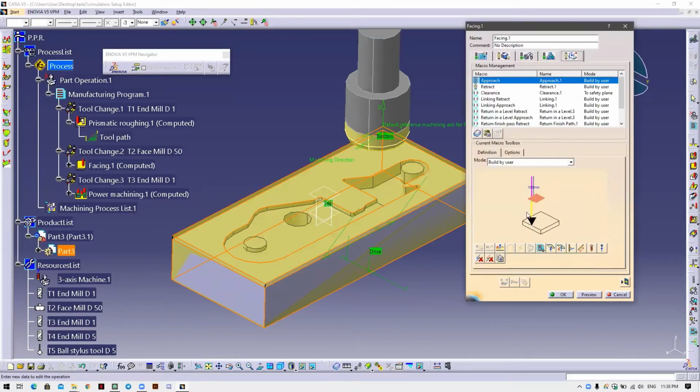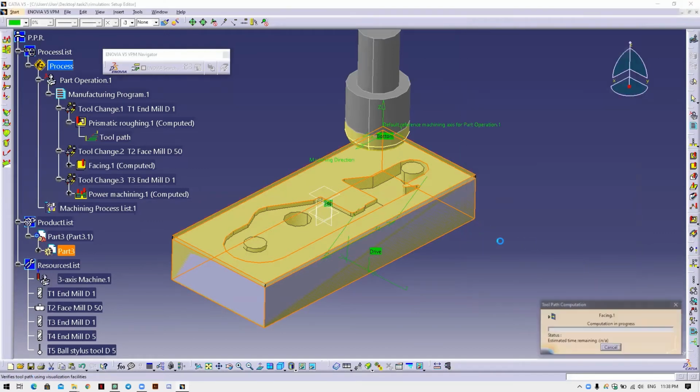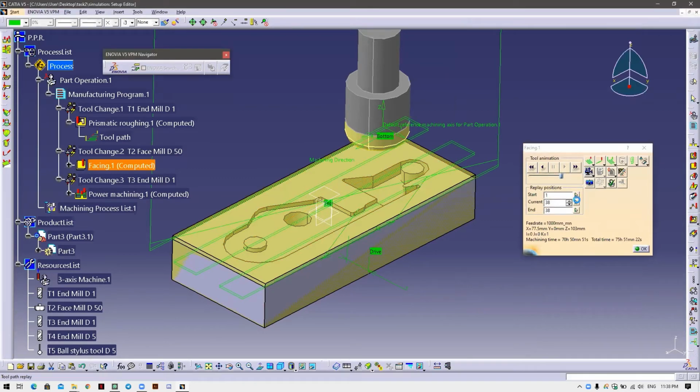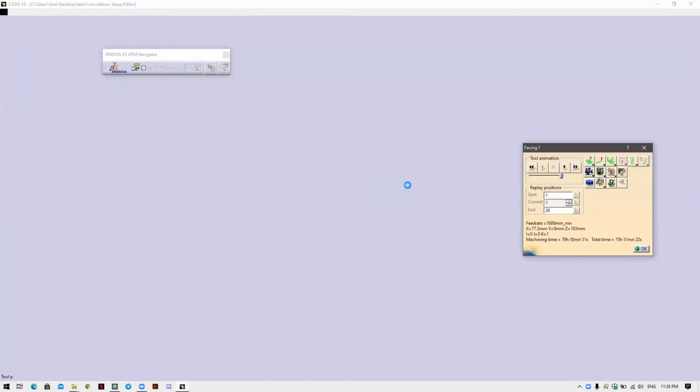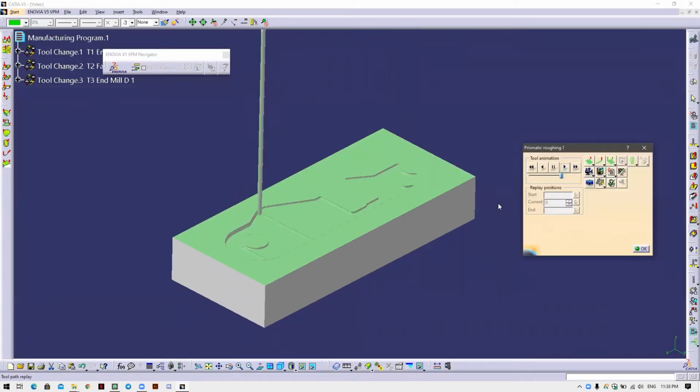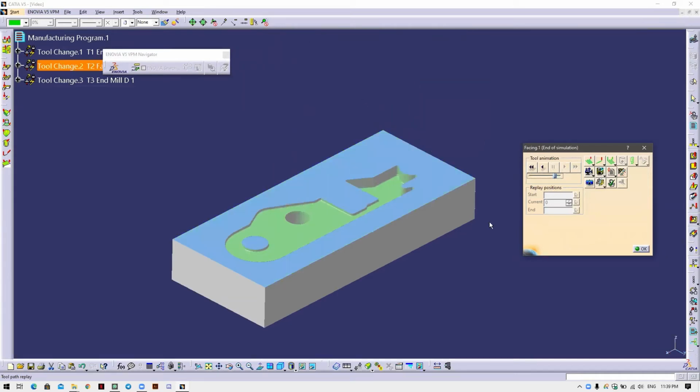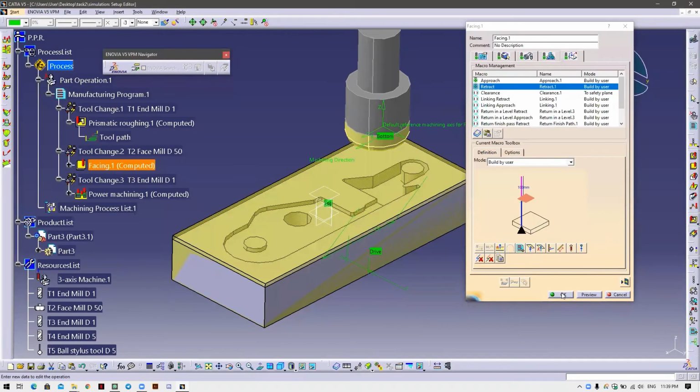Next, we click the approach there, and we set the axial motion as 100. And then the retract, also click the axial motion and set as 100. And so we can run the program. So this is the first process, which is the roughing process. And then the blue one is our facing process. And then click OK.